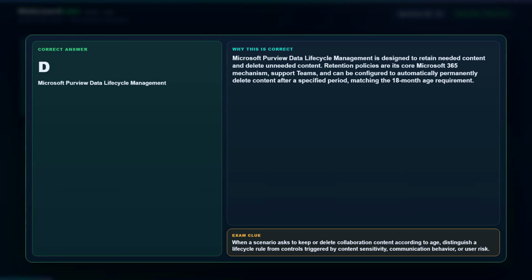Exam clue. When a scenario asks to keep or delete collaboration content according to age, distinguish a lifecycle rule from controls triggered by content sensitivity, communication behavior, or user risk.